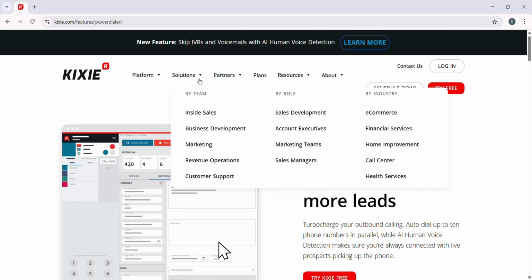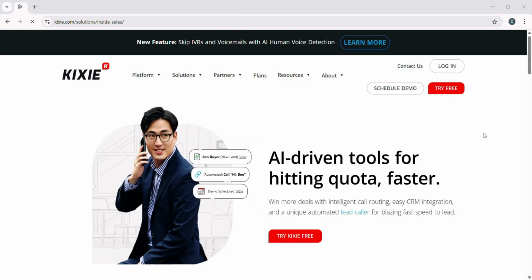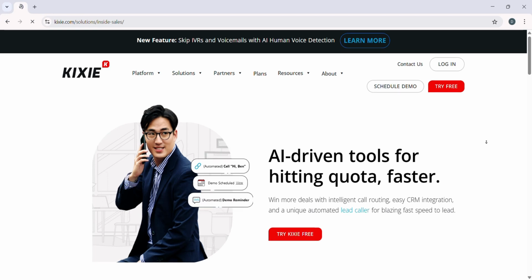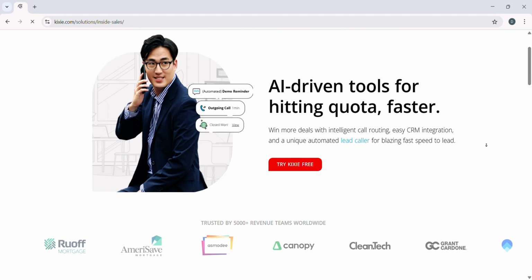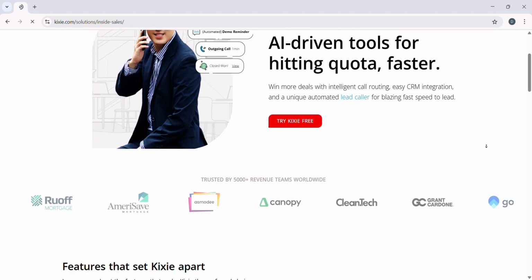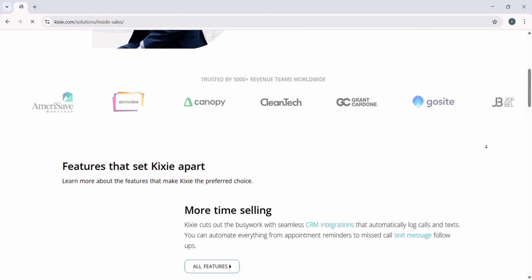One of the biggest benefits of Kixie is its CRM integration. Whether you are using Salesforce, HubSpot, Pipedrive, or other popular CRMs, you can sync Kixie with your system in just a few clicks. Simply navigate to the Integrations tab in the Kixie dashboard. Select your CRM and follow the prompts to connect.